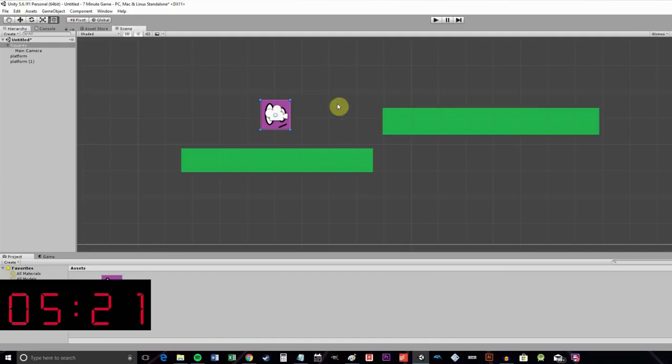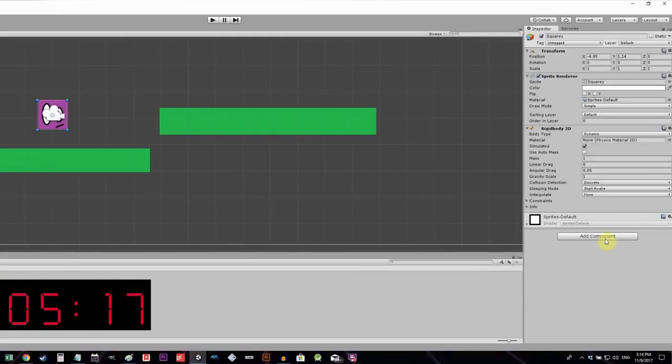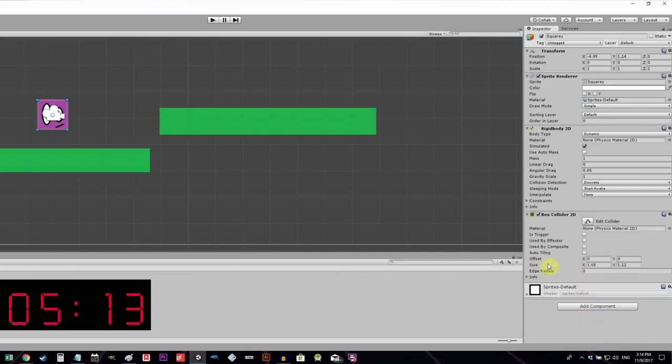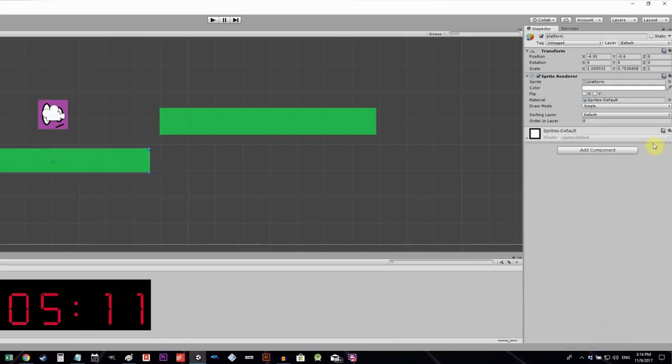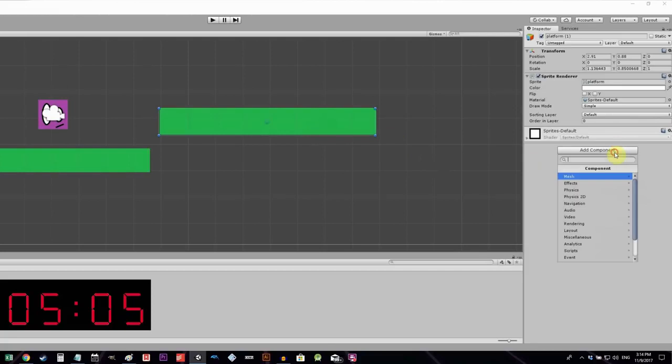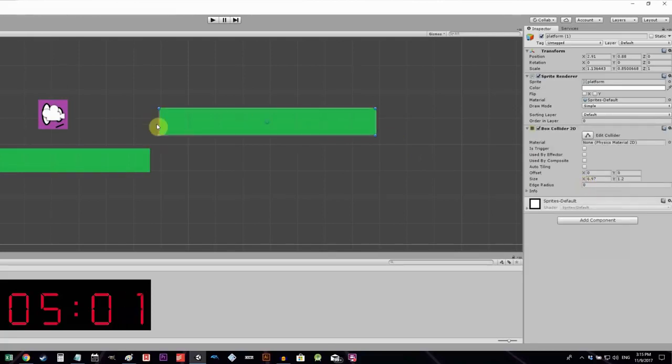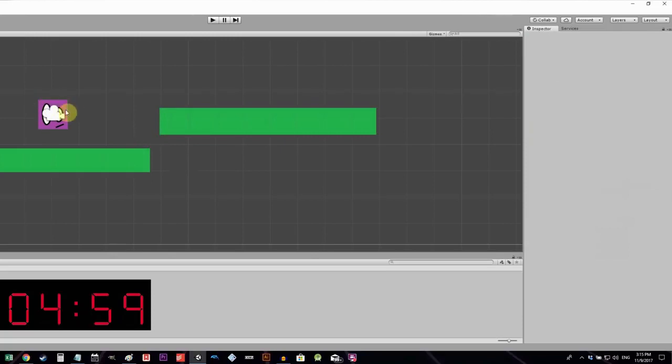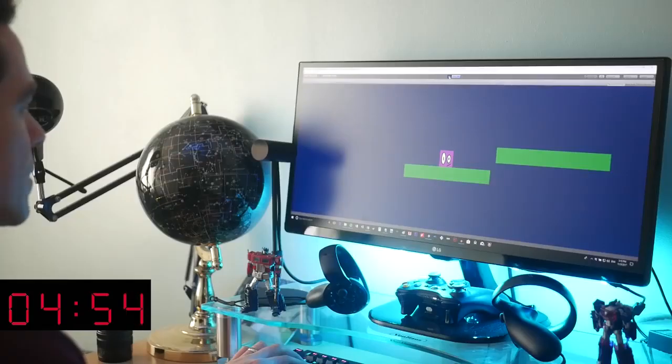Okay, so select Squarey. The problem you can obviously see here is he's falling through the ground, so we want to add another component, and this time we're going to add physics 2D, box collider 2D. And then we're going to do the same thing with the platform here. Add component, physics 2D, box collider 2D. Once more, and if we copy these now, then we'll also be copying over that new collider and the new physics. Okay, so now click play, and hey, that's starting to look more promising.